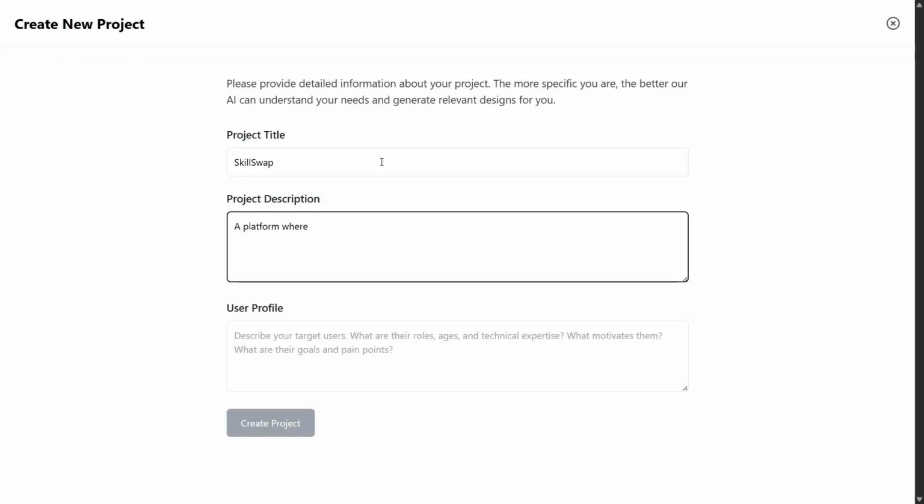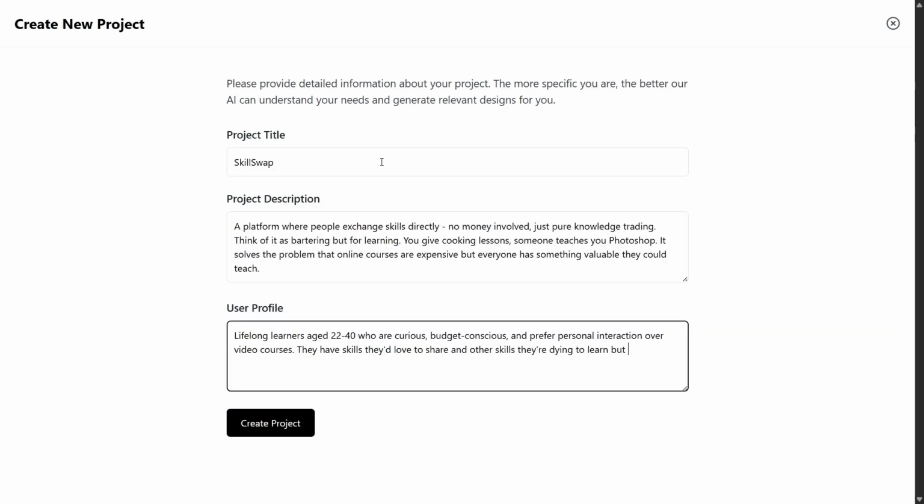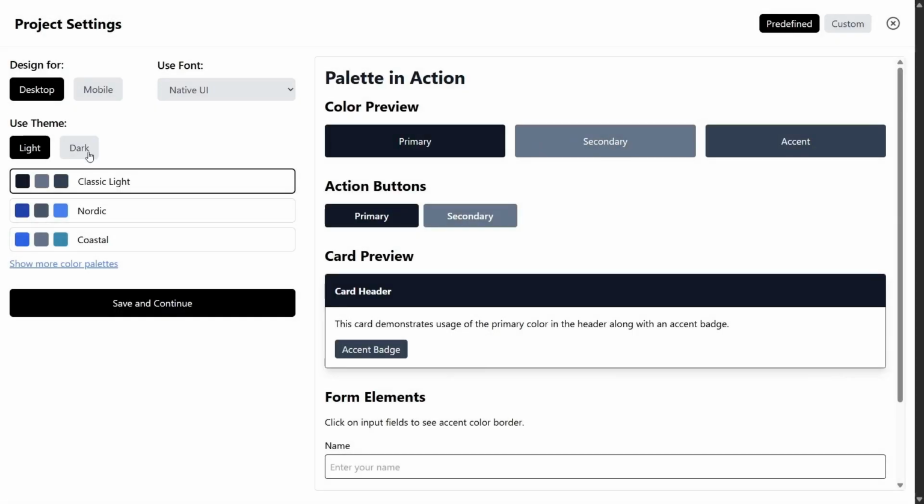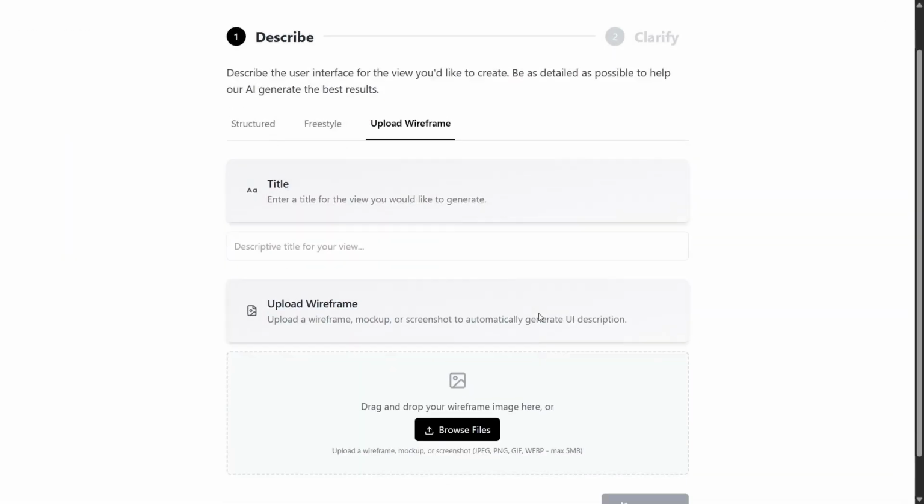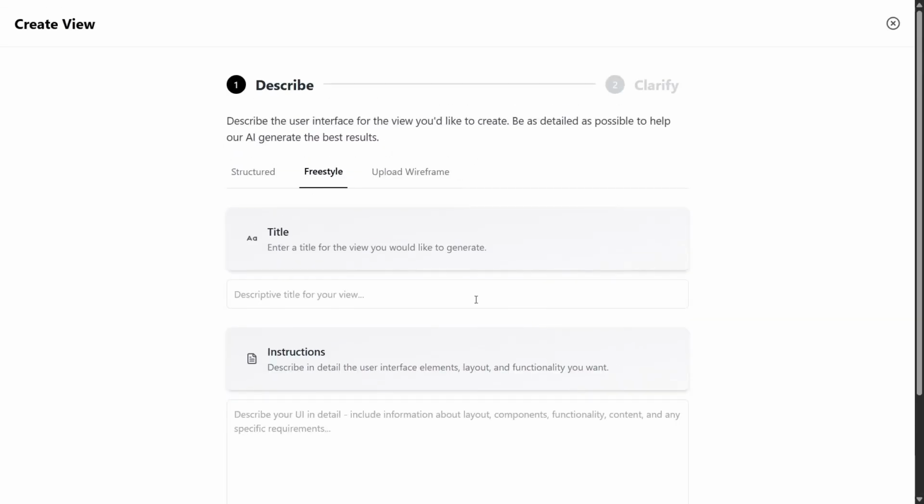The key was being specific about the problem in my project settings, helping people who want to learn but can't afford expensive courses, connecting them with others who have valuable skills to share. Then I set up my visual design choices, such as color and font. When I described the page I want to the AI, I kept it simple.